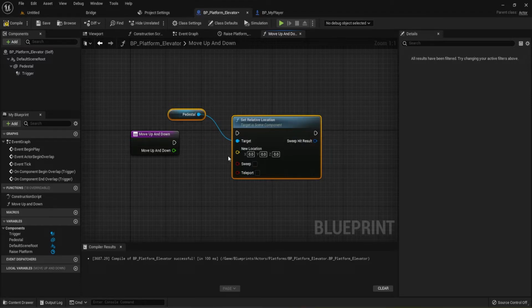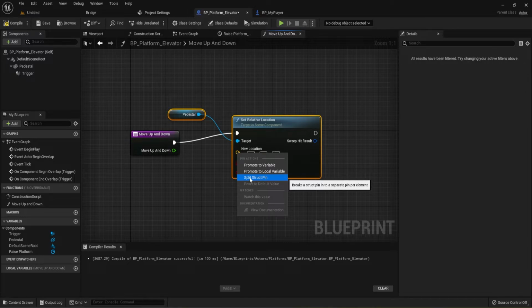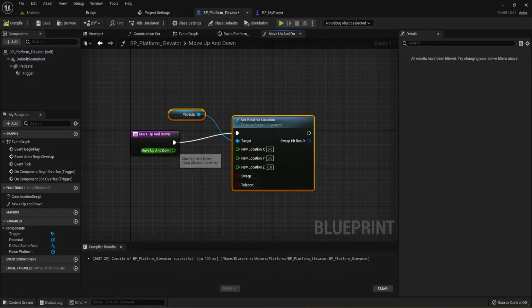Now I'm going to connect the top here, and then right here where it says New Location, the orange little pin, I'm going to right click on that pin and split the struct pin. And now I'm going to tie this into my Z, because Z for my object is up and down.